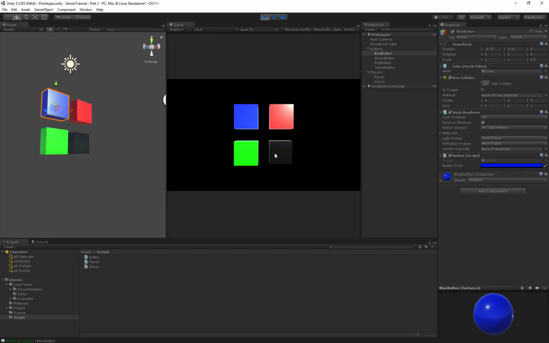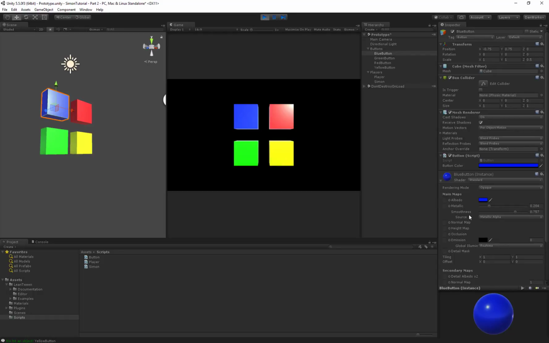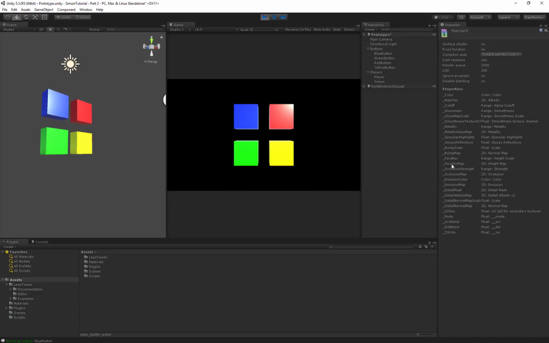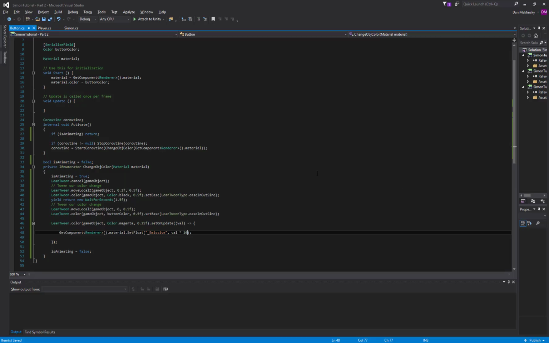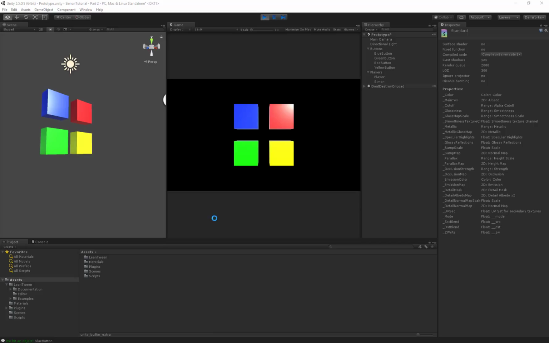But it's trying to change the emissive property, and you can see my emission here. Let's see if that's actually updating. It may not be updating because maybe I'm not calling the right property here. So let's see. Emission color. That's what we want. Emission color. So let's give that a shot now.